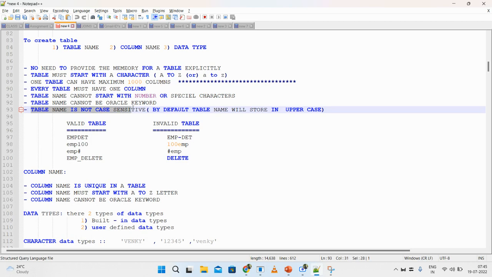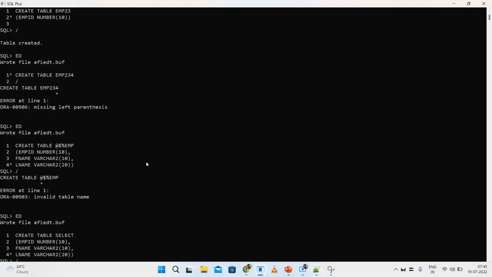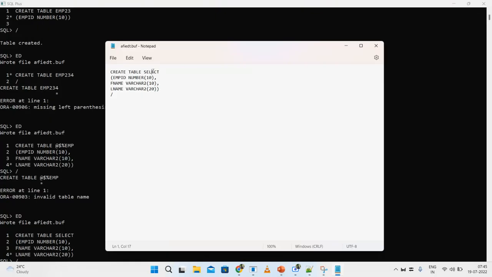Table name is not case sensitive. By default, table name will be stored in uppercase only. So now I am giving the table name in smaller letters, EMP79. Employee ID also smaller letters. So if you observe here, I have taken the table name in smaller letters, column name also smaller letters.